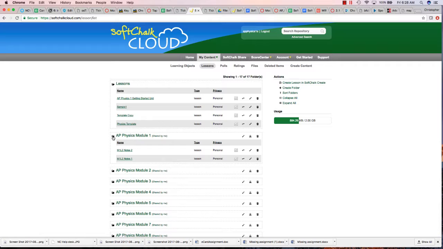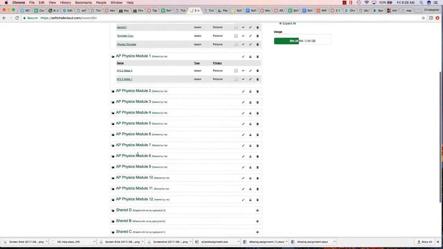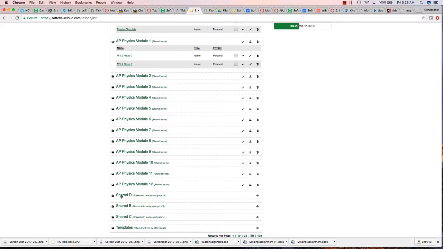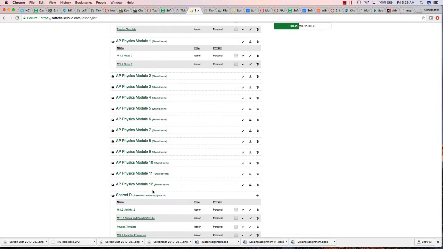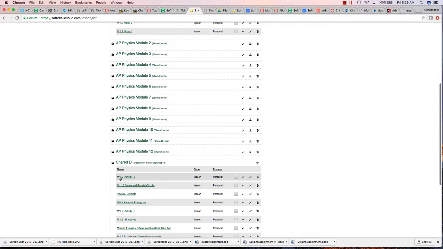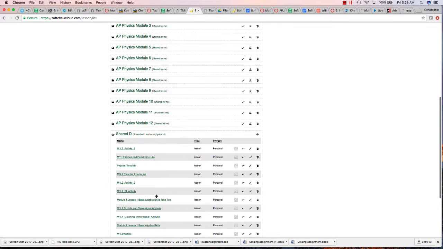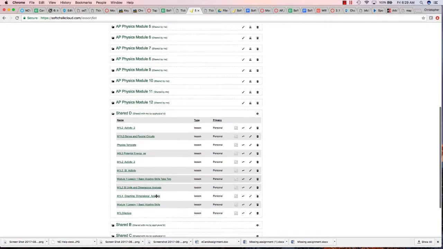So when I click on Module 1, I notice that only Notes 1 and 2 are in there and not the Lesson 2 Activity 1. So I'll scroll down past all the other module folders and look for some of these shared folders. And I'm going to start with Shared D. When I go into Shared D, the first item is Module 1, Lesson 2, Activity 2. That's not what we're looking for. We're looking for Activity 1. So you have to continue looking through these folders.